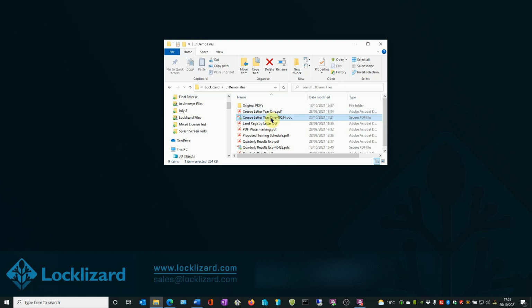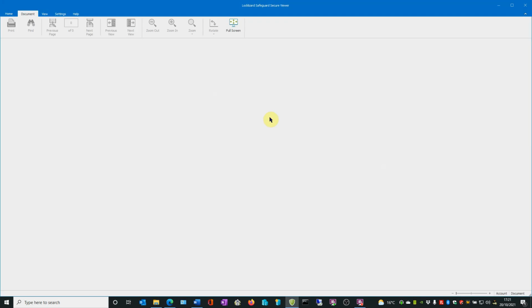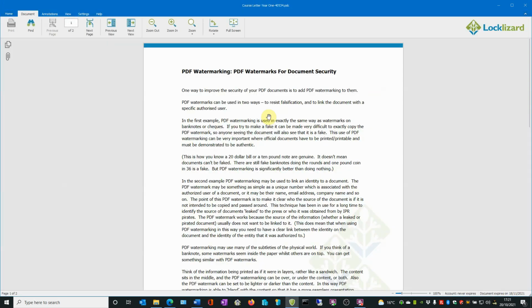If we double-click on the document, Safeguard Secure Viewer will open and load the document. If we look at the bottom right corner of the screen, we can see the date that the document has now been set to expire on. Once the expiry date is reached, the document can no longer be opened.